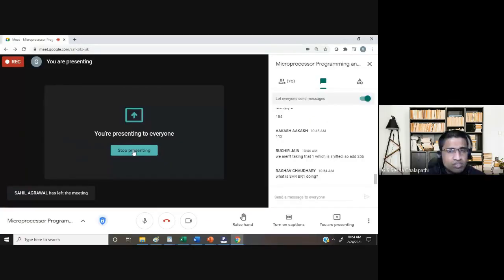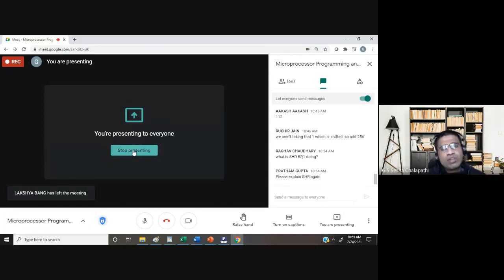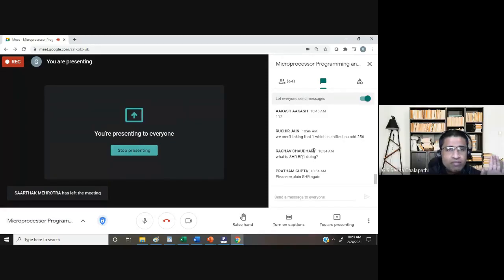Sir, can you please explain what was the significance of SHR BP, 1? It's just an example. It has no significance. It's just an example of how you actually do a single bit shift. Okay, it's a separate instruction. It will shift BP to the right by one bit.